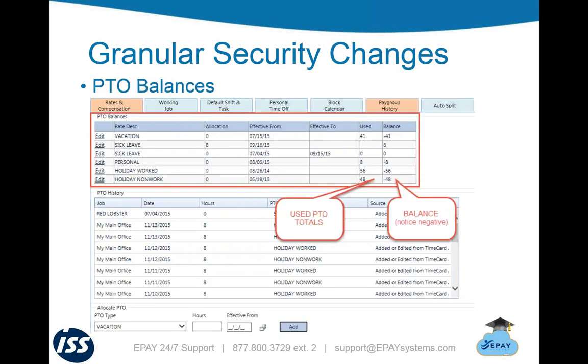Now, I'll demo this momentarily, but one of the things you can go into the record and see is, when you go to this tab called Personal Time Off, you will see a couple of sections. The first section is PTO Balances, which is basically the area where you can see what they've actually used. The first column, called Used, will show you the amount of time they've used, basically how much time has been coded to their employee time card or time sheet. And then you also see the balance.